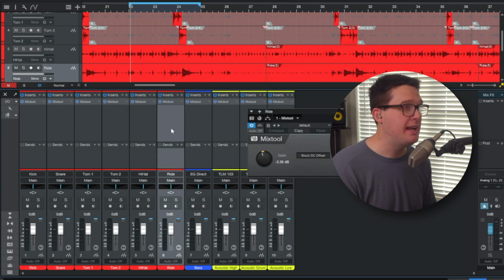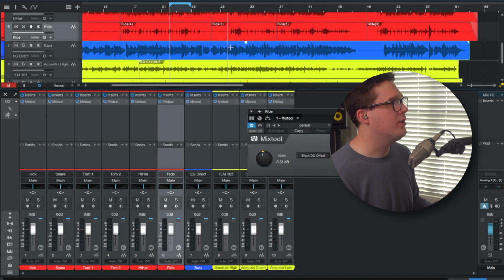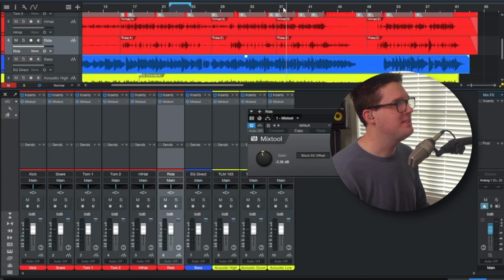The ride cymbal, I need to find a section of the song where I'm actually hitting the ride cymbal so that I can more accurately hear, because the ride cymbal mic is also picking up the hi-hat. So let's go to a ride cymbal section and take a listen.